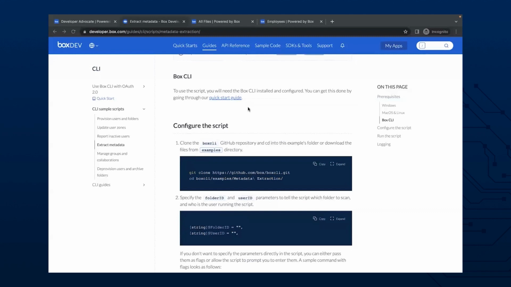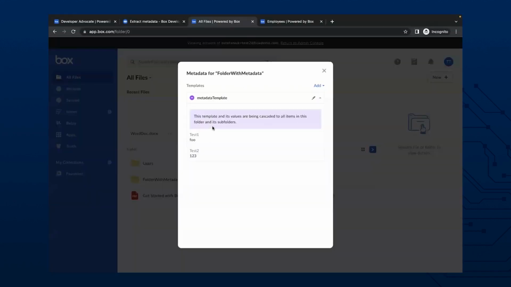So before that demo, I've already set up my environment. So I already have PowerShell. I already have the repository cloned. And also I've set up a metadata template and added key-value pairs for that folder. And as we can see, there's test1 with a value of foo and test2 with the number 123.